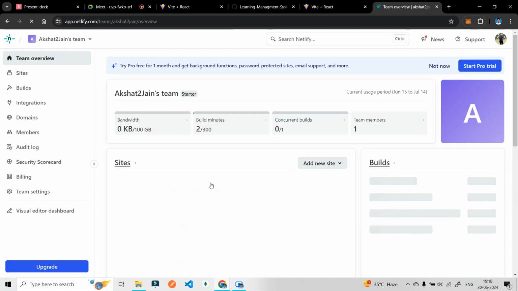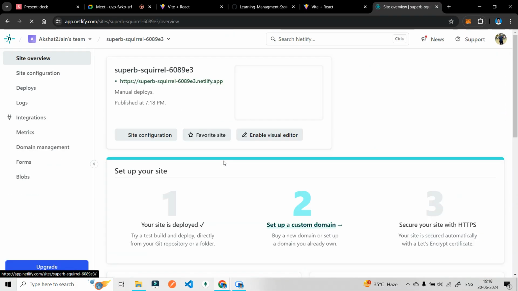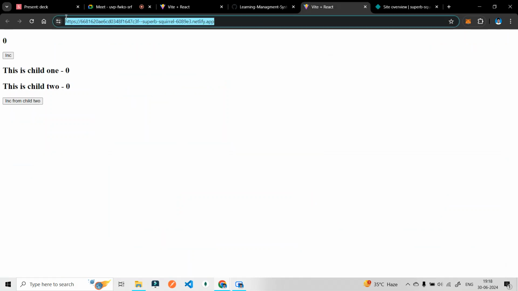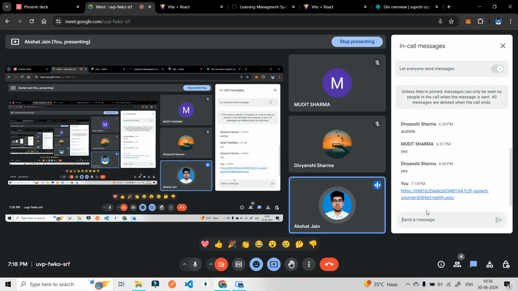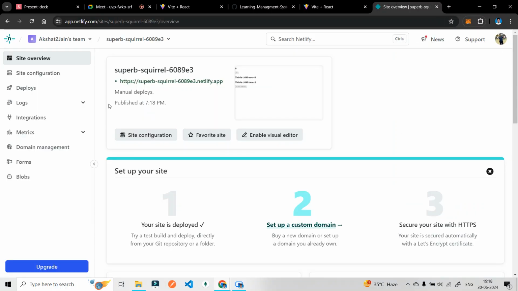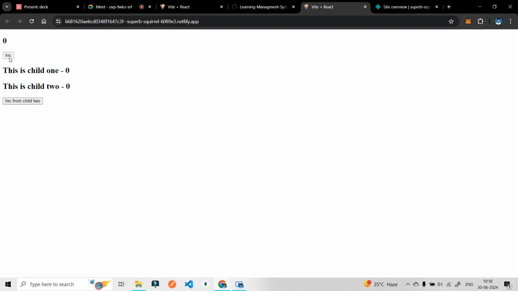Login with GitHub, and right now this is now on the internet. You can also use that. So let me copy this. Let me give this to you also. So you can use this particular link also. Okay, and let me check whether it is working or not. So increase. It is increasing. Increase from the child. So it is increasing. Okay.